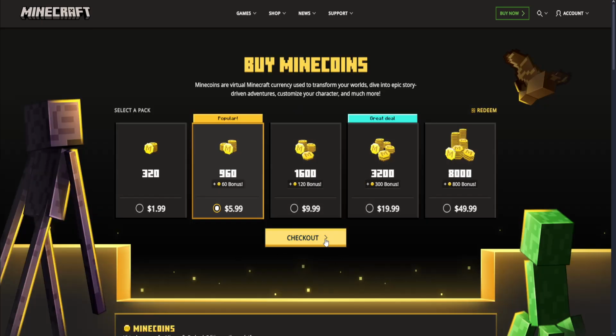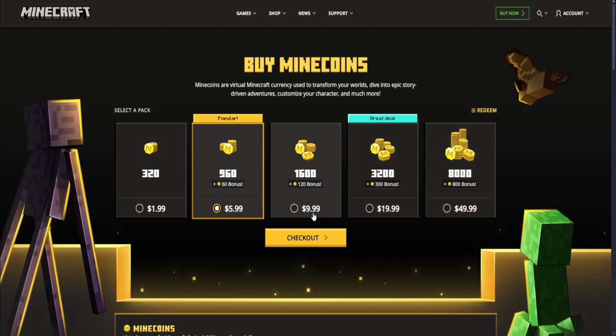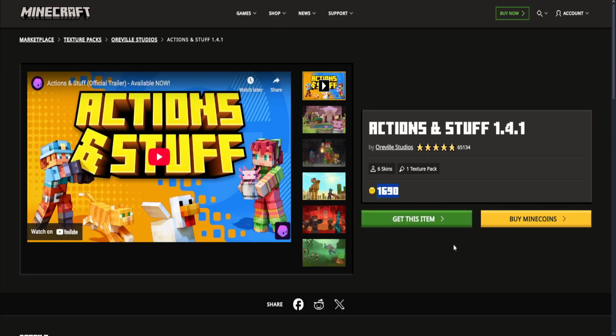And take note that the coins cost some money, and basically this costs like 1690 coins, so you will need to pay like over $10 in order to download and install this Actions and Stuff 1.4.1 on your Minecraft Bedrock. And that's how you can basically download Minecraft 1.4.1's Actions and Stuff.